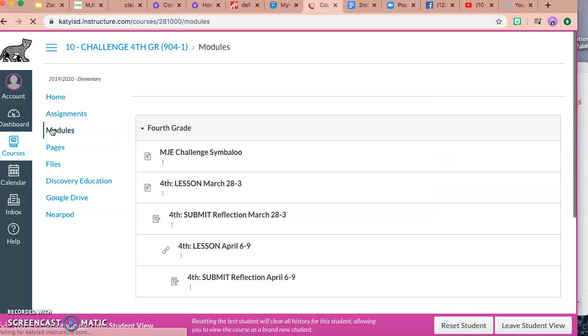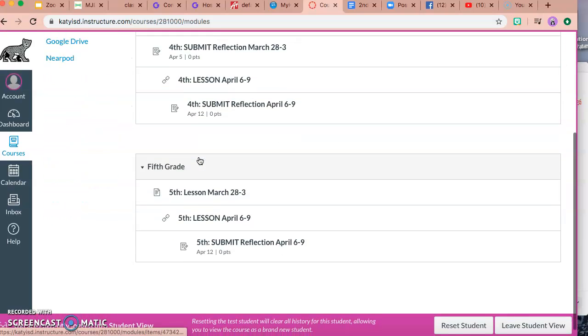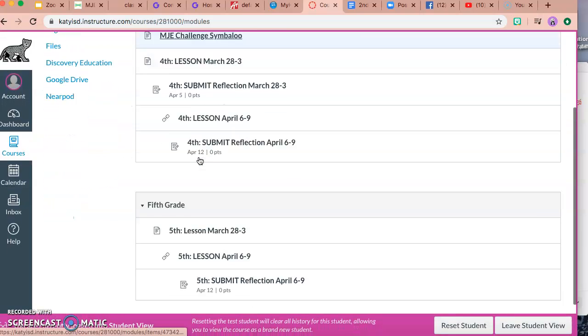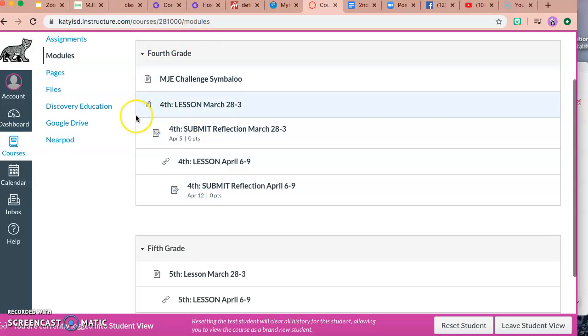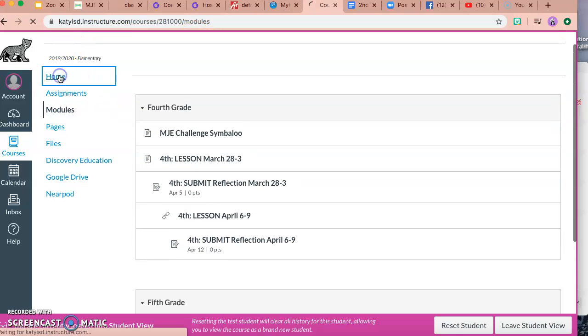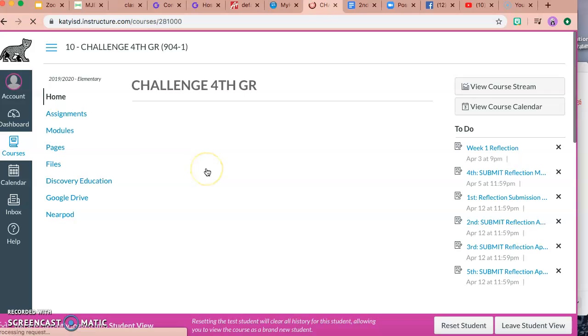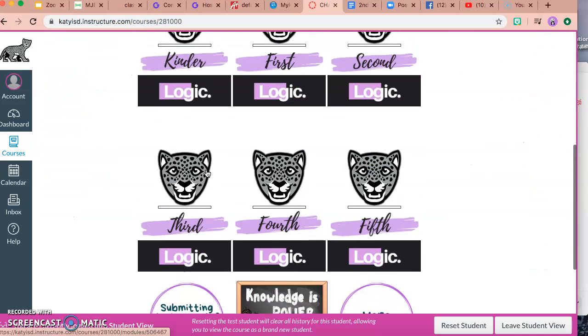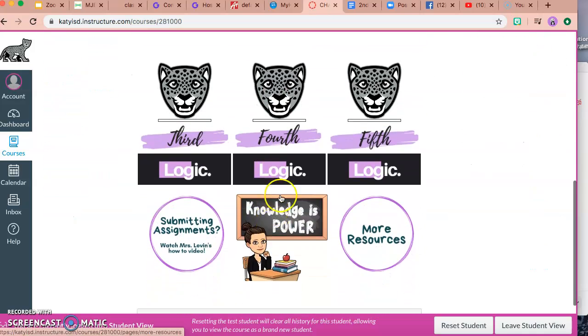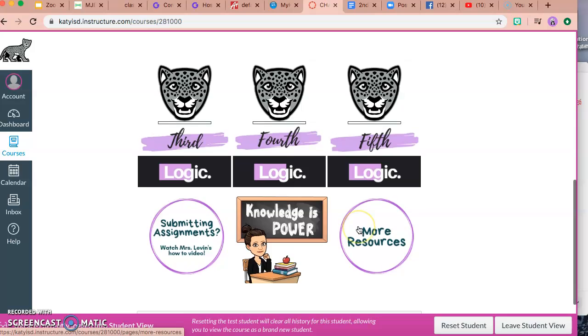So in your modules, if you are looking at all of these, make sure that you're only finding the one that's just appropriate for you. Okay. Underneath your fourth grade lesson, you have a button for logic. This does not have to be turned in, but it is a good practice if you want to do some logic puzzles. If you're not sure how to submit it, I have a video here, and there's additional resources here.